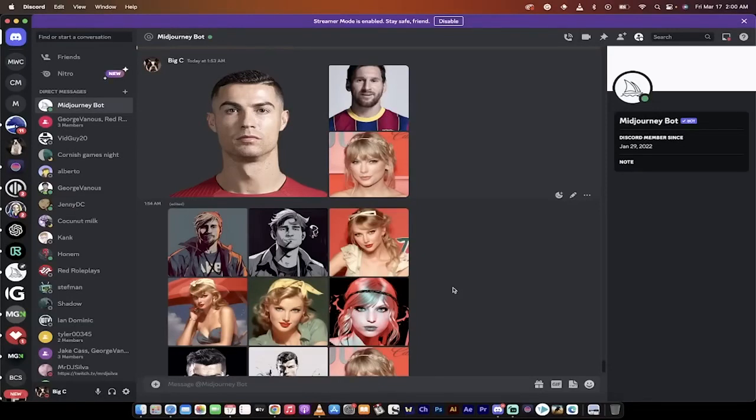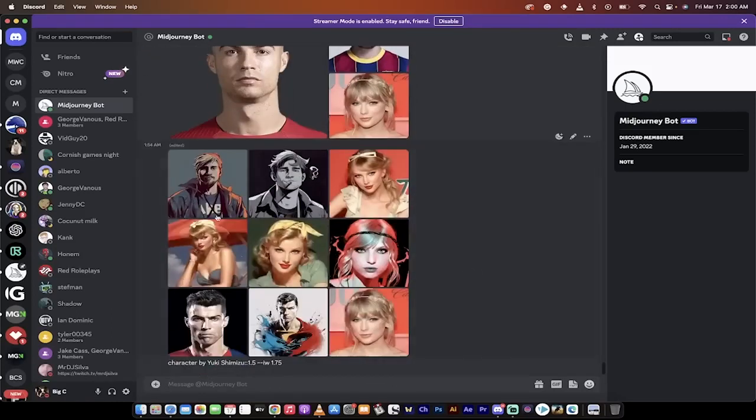Version 5 just launched and holy smokes, you remember in the past people were making AI avatars and cartoons and illustrations. Well, version 5 has taken it to the next level, and let me show you here. Here's some images. I've got a Ronaldo, Messi, Taylor Swift, and now here are just a few of the cartoon slash avatars that I created of them.